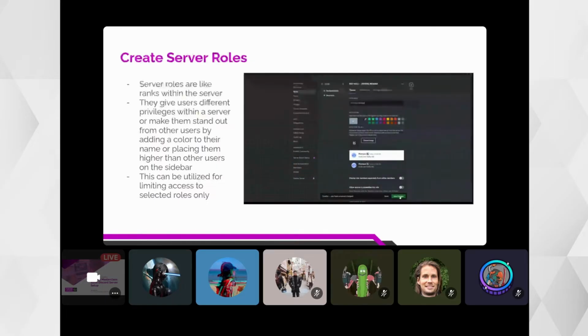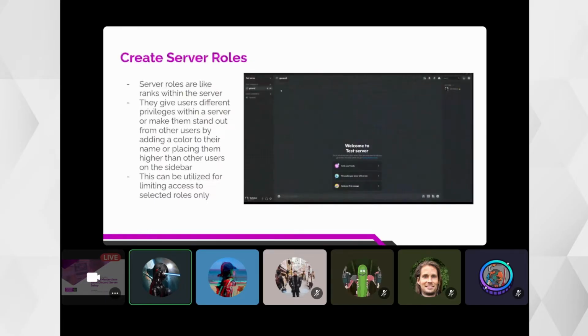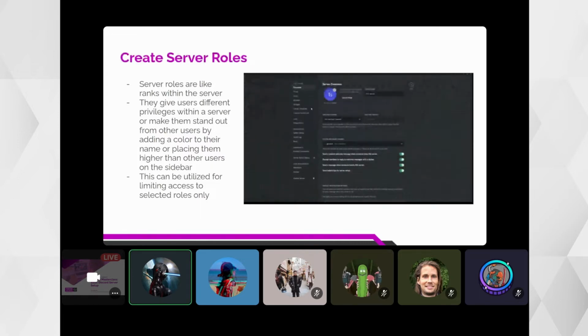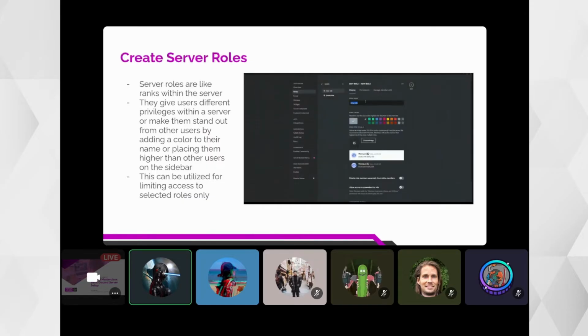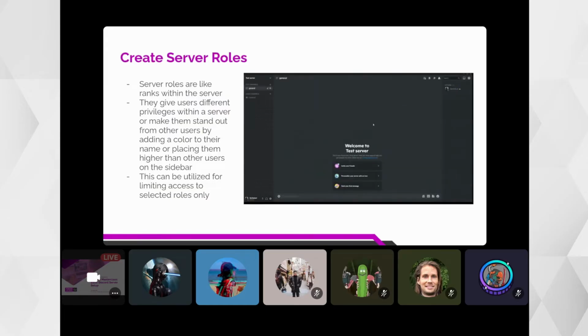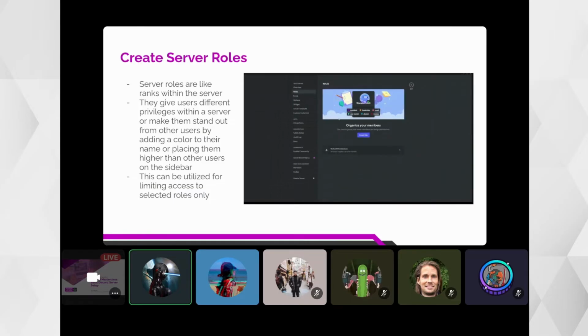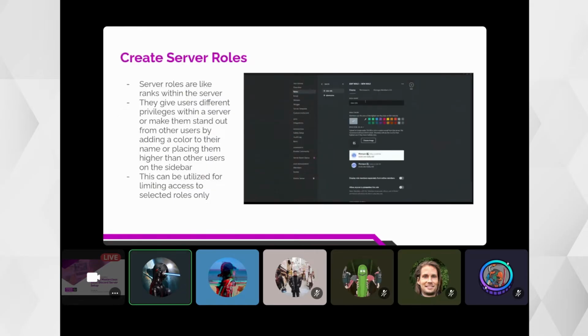So this is where we will try to create something out of it. Number one, you need to identify what roles are to be added into your server. So what are server roles? Server roles are like ranks within the server. We give users different privileges within the server, or even make them stand out by displaying these roles, adding colors to their names and placing them higher than other users on the sidebar. It becomes kind of like a status: higher rank is better.